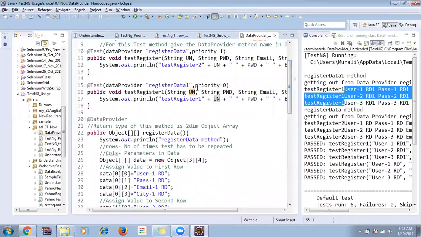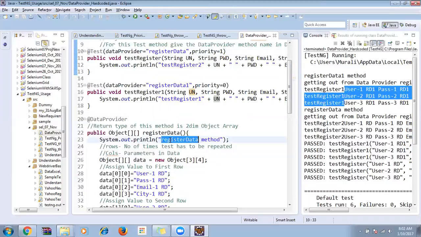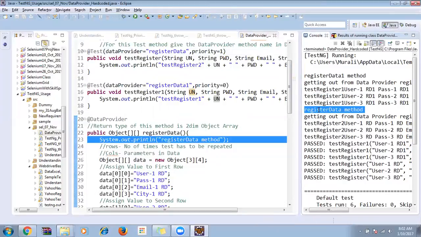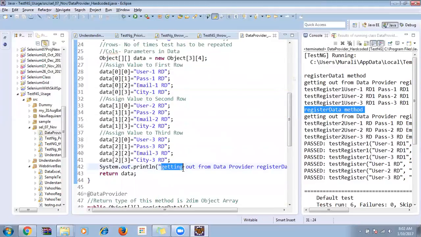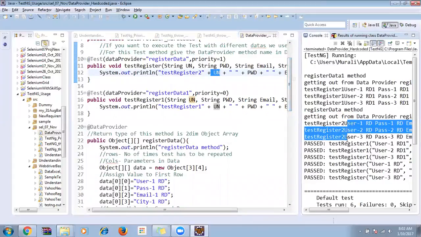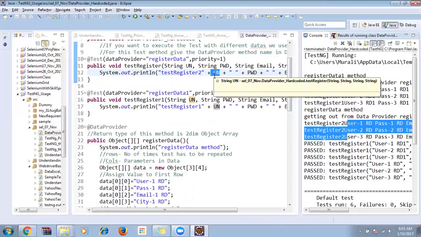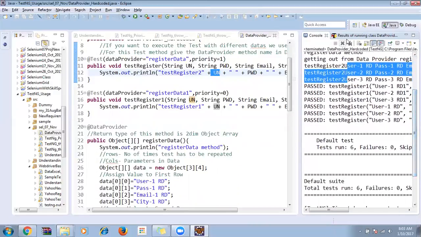Then now the second test case will start to execute. Before that, what is the data provider? It is register data, so the register data method will be executed and gets all the values from the data provider. Then finally that test case, test register 2, starts to execute for these 3 sets. Clear? That's how it will be executed. Then finally it gives me the result.